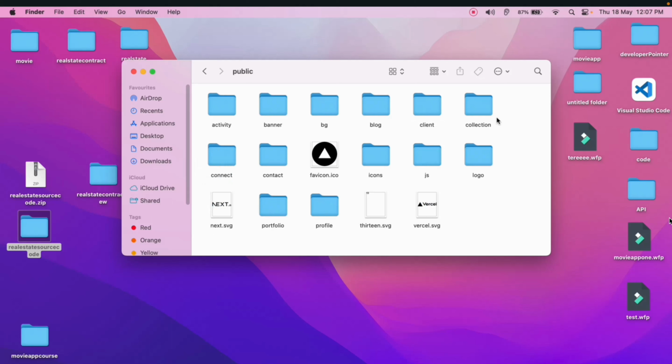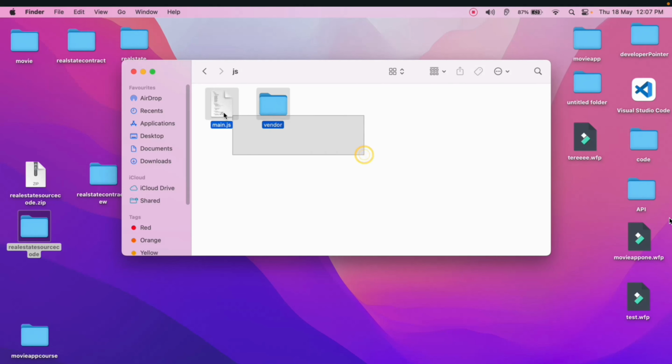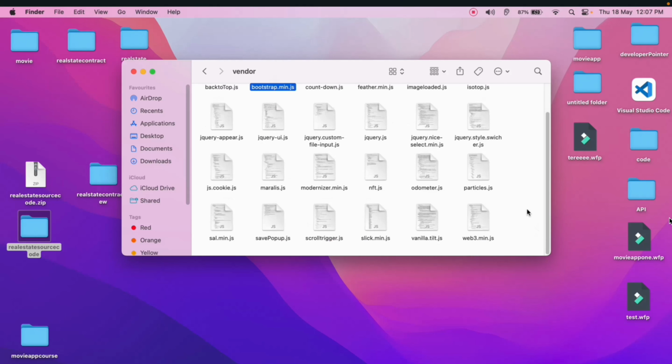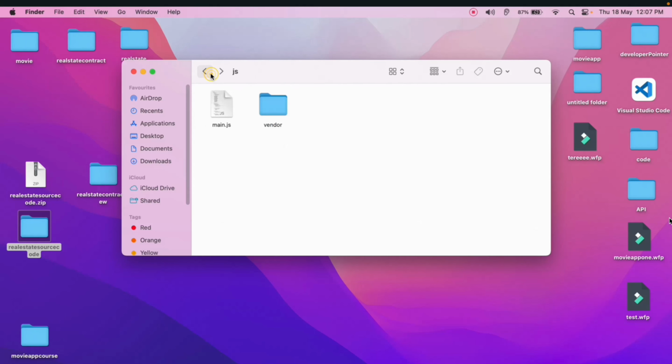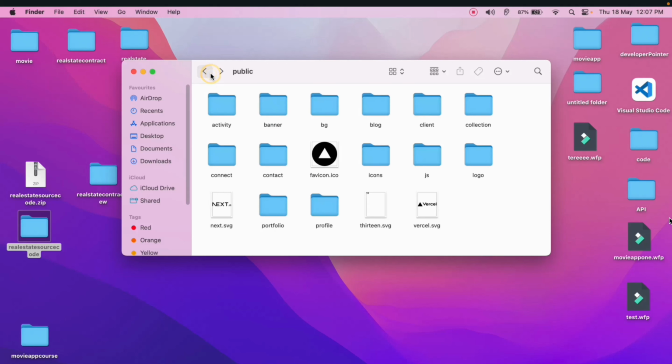Inside the public you will have all the images we are using: active, banner, blog, client, collections, connect, contact, icon, JavaScript files, logo, portfolio, profile, all of the things you will find here, all the images. Okay, so things look pretty fine to me. And here we have the activities, inside that is JavaScript, and we have this vendor, and in that we have written a huge amount of JavaScript which you don't need to worry about, because all of this JavaScript is for the animation and sliding functions, opening up modals, so all of this we have used for that.